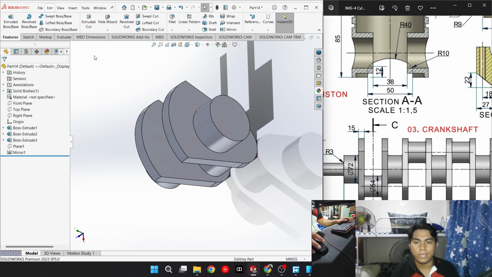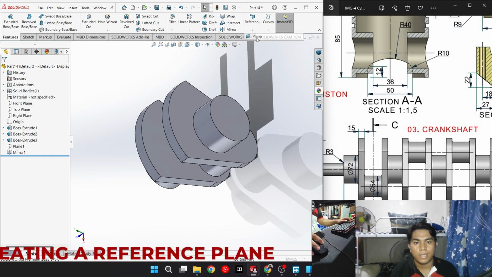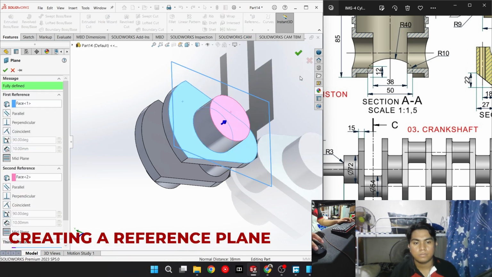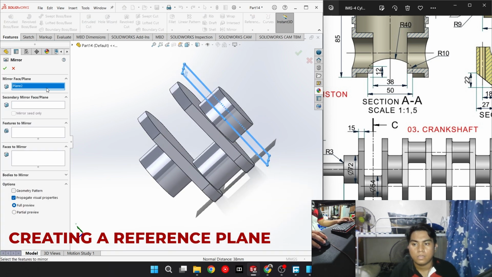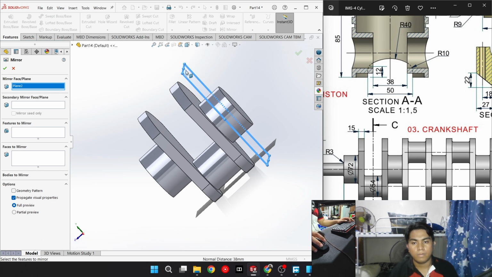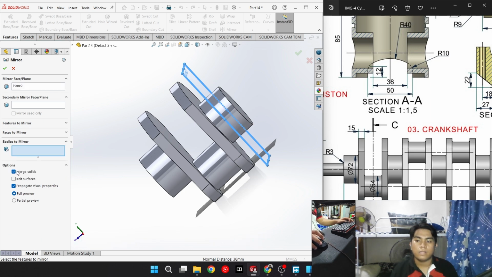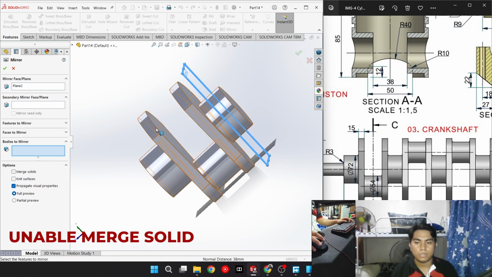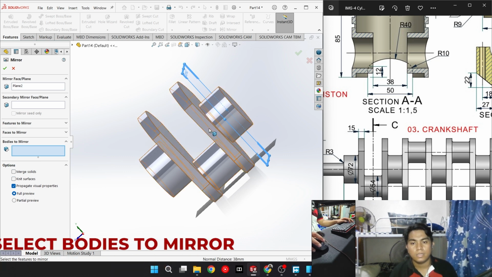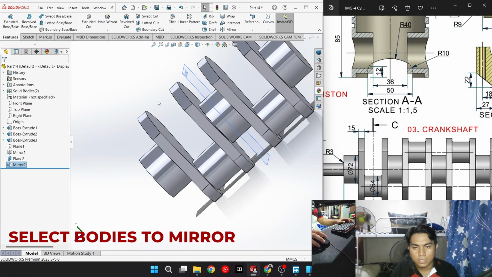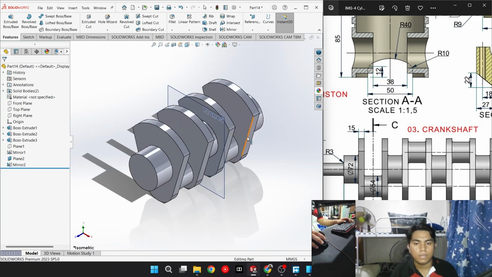So let's start by creating a mirror plane for this part. Then use the mirror function. Select the mirror plane, then choose bodies to mirror. Then uncheck merge solids, so later on we can rotate the part that we have mirrored, because when merge solids is checked, it will merge to this solid body. So uncheck this, then select this one, then click check. Now we have mirrored that part.